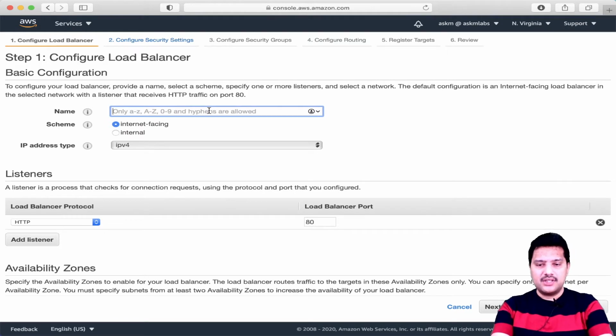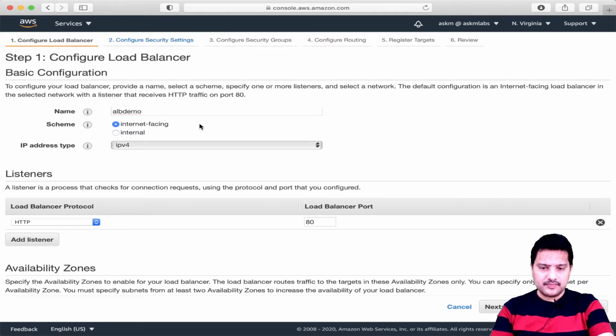Now here I can give a name to my load balancer. I will say application load balancer demo, ALB demo, and then there is an option here to choose internet facing or internal. So this load balancer is my external load balancer.